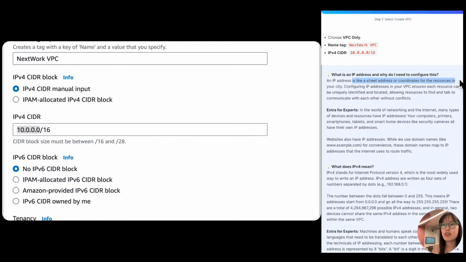It is how your VPC is going to identify where your resources are. Configuring IP addresses in your VPCs makes sure that each resource can be uniquely identified and located. It lets resources find and talk to each other without any conflicts. Now, in this case, what we're doing here is we are basically setting up a CIDR block. And a CIDR block is basically a range of addresses, a whole block of addresses.